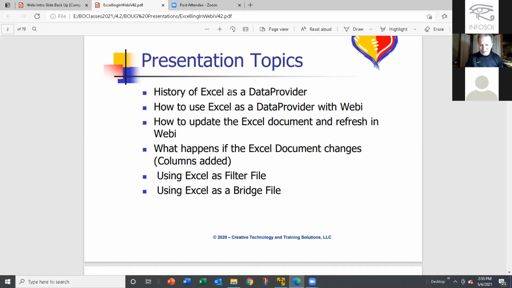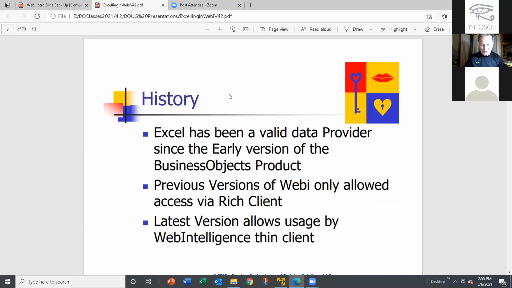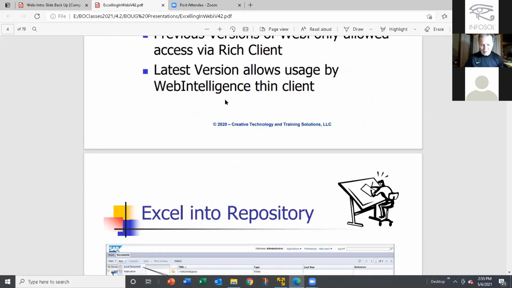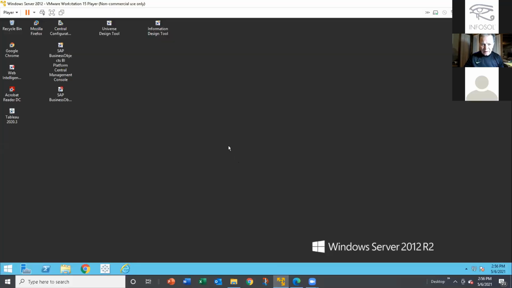Excel in the early days, full client days, was doable, and in earlier versions of Webby it was not. Then it eventually evolved into rich client, and rich client was the only way you could get Excel. Then I believe it came in at 4.1 that we can read Excel files directly. Text files fall into that as well. So let's talk a little bit about Excel and what we can do. I'll leave my one slide up there, not that we're going to look at it, but let's get into the tool.